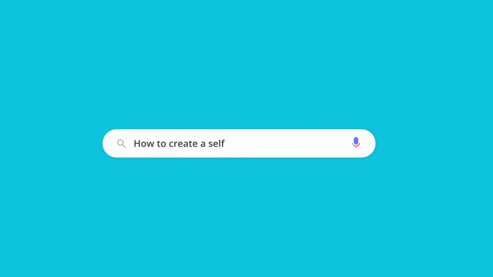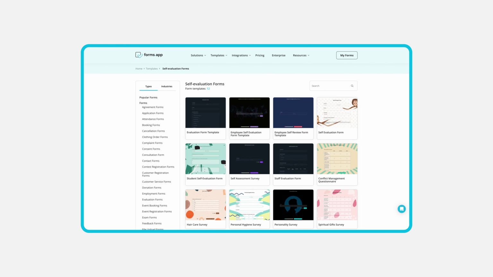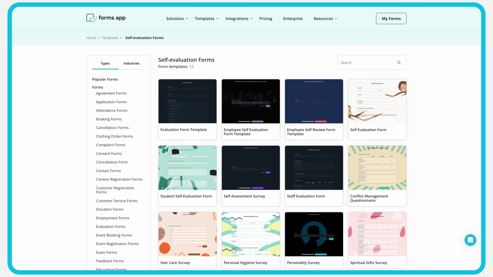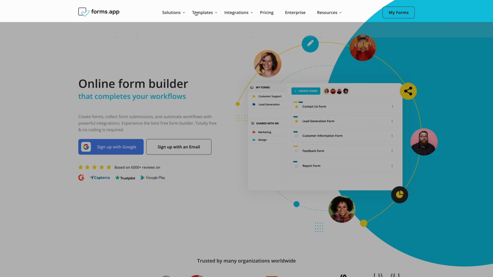Self-evaluation is a good way to encourage employees, students, or members to reflect upon their performance and find their strong and weak points. In this tutorial, we will show you how you can easily create a self-evaluation form without any coding.